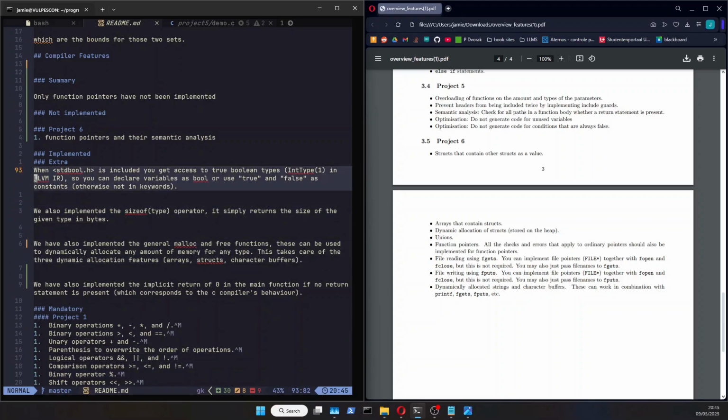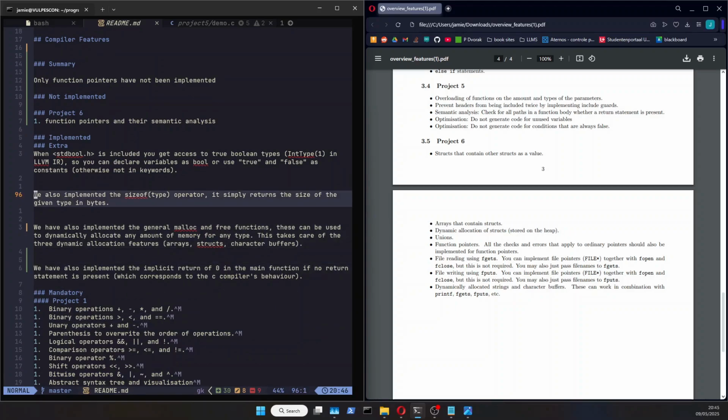We've also implemented some extra features. As discussed previously, the inclusion of stdbool.h gives you access to true Boolean types, which are 1-bit integers. It means that you can declare variables as bool or use true and false as the 1-bit and 0-bit constants. If stdbool is not included, then these are not keywords. So you could do typedef int bool, for example, which is one of the tests in the test sets. We've also implemented the sizeof type operator. It simply returns the size of the given type in bytes, given the current target data layout.